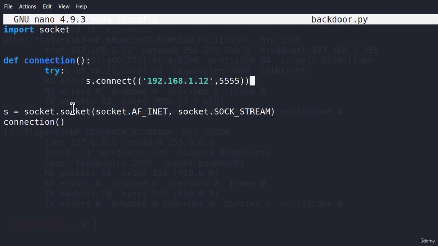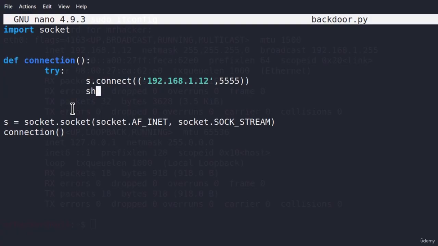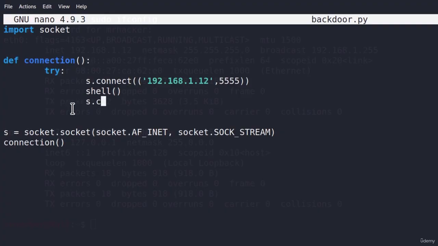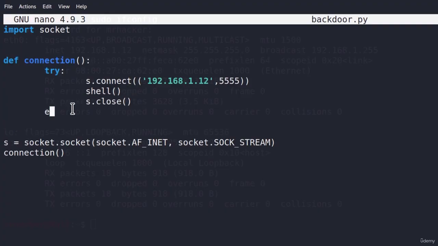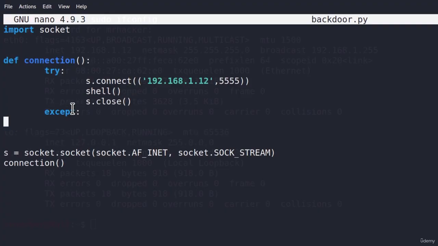If it manages to connect, we're going to enter a second function, which is going to be called shell. And this shell function also doesn't exist. We're going to code it. The purpose of this shell function is executing the commands. So for now, we're just going to leave it right here, and we're going to code it later. Once we leave the shell function, we can close the socket object, and in the except statement, we can call this connection function again. Now you might be wondering, why are we doing this?